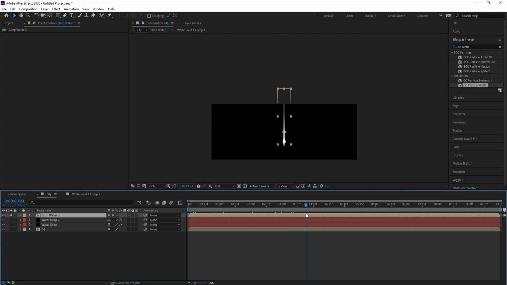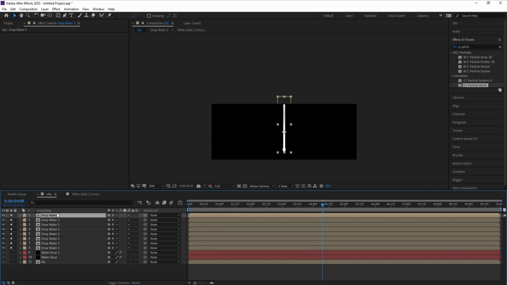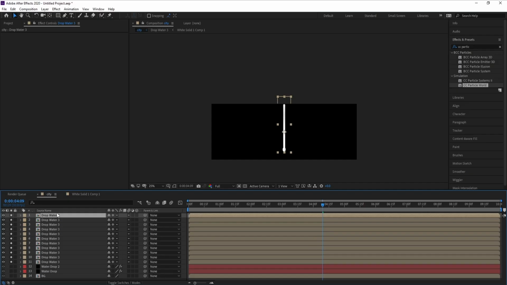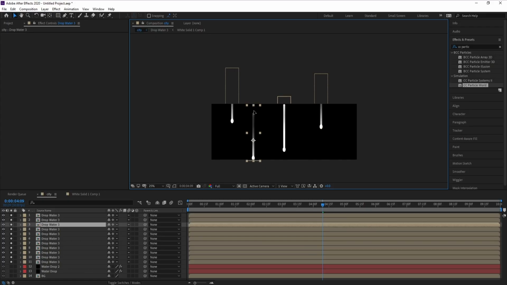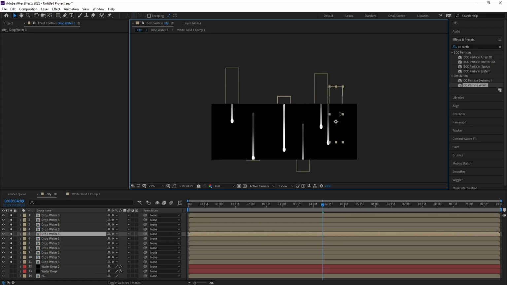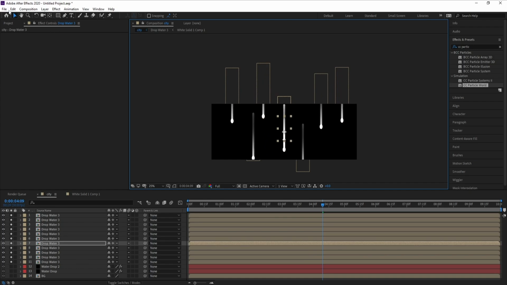Okay, so now I want to copy it many times. So Control D, 1, 2, 3, 4, 5, 6, 7, 8, maybe 9, 10. I'll copy it 10 times, and I'll change the places, something like this.